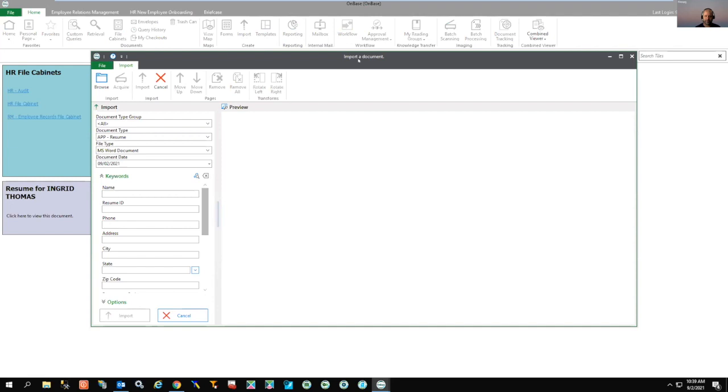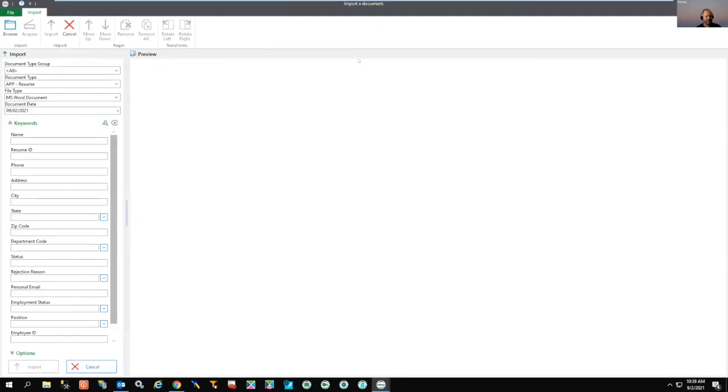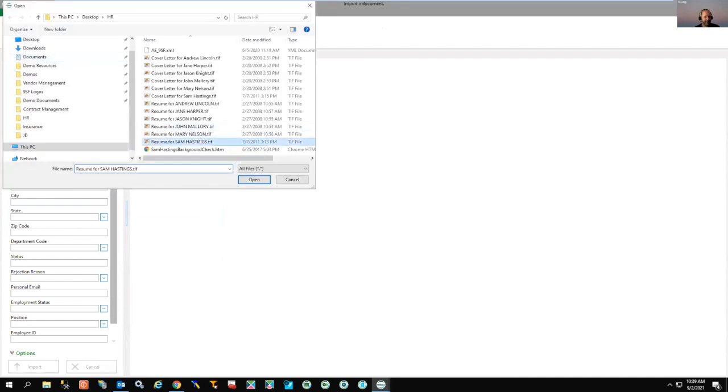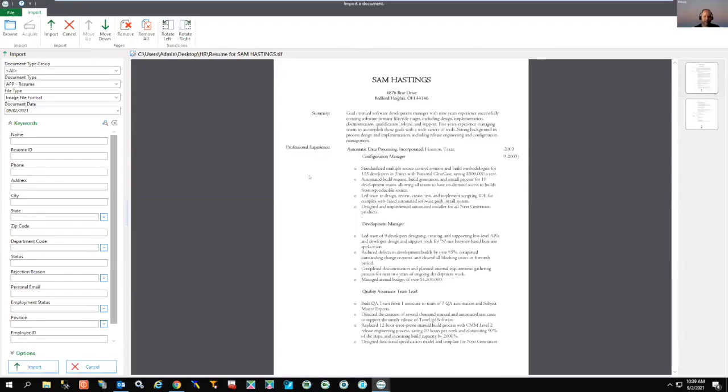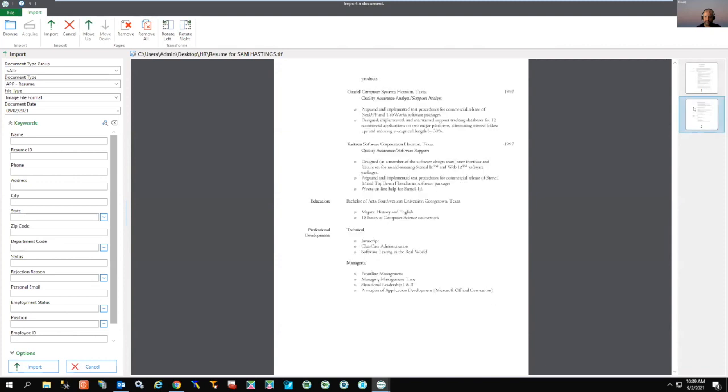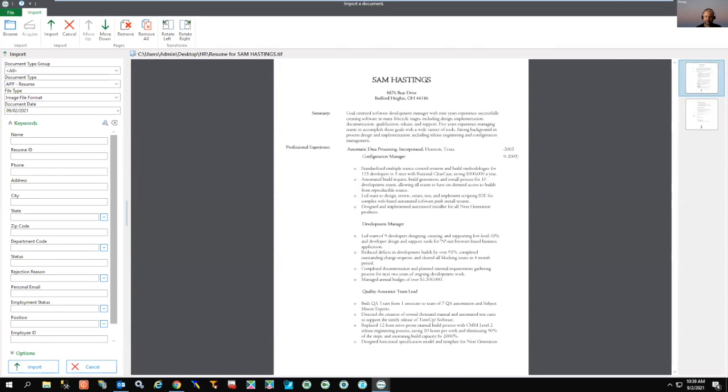So when it brings up this screen, if I had a scanner attached, I could click the little scanner icon here and we could scan the document directly. Or if I've already scanned a document, I can click this browse button and choose a resume that's already on my computer. The system will show me a preview. So here we can see it's a 2-page resume.